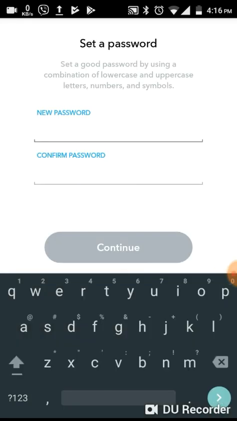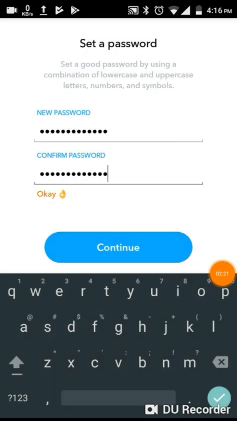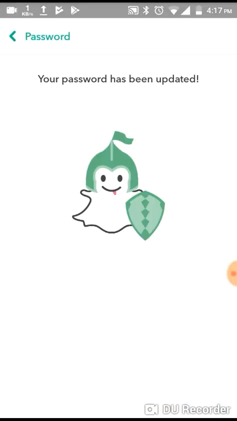Now it has recognized your phone number and it's allowing you to change your password. So basically enter your new password. Retype it down below and then just continue. Now your password has been updated. Now you have successfully recovered your account.